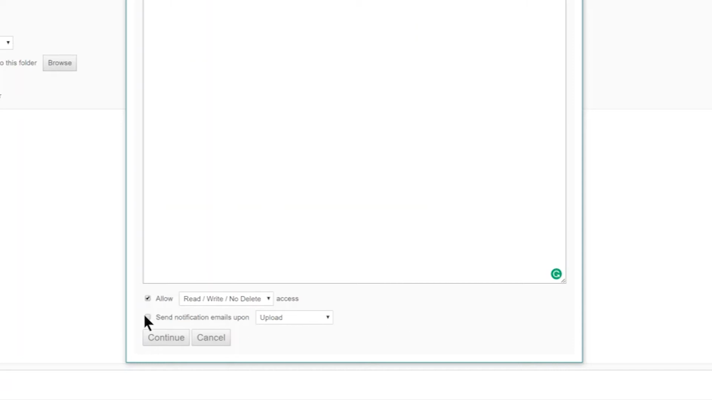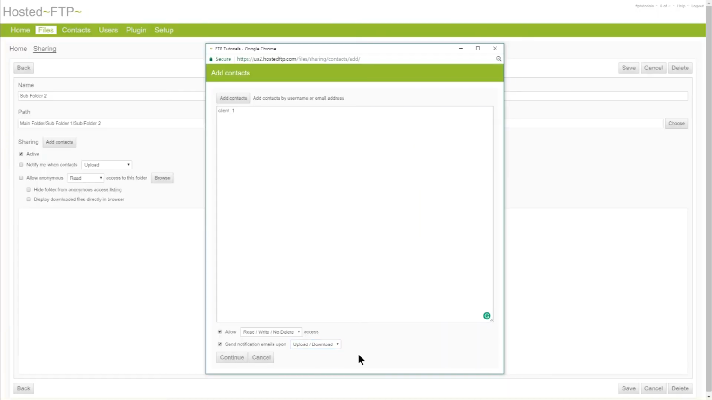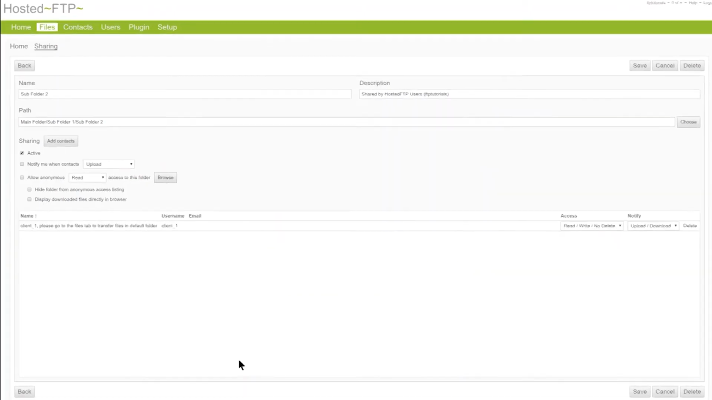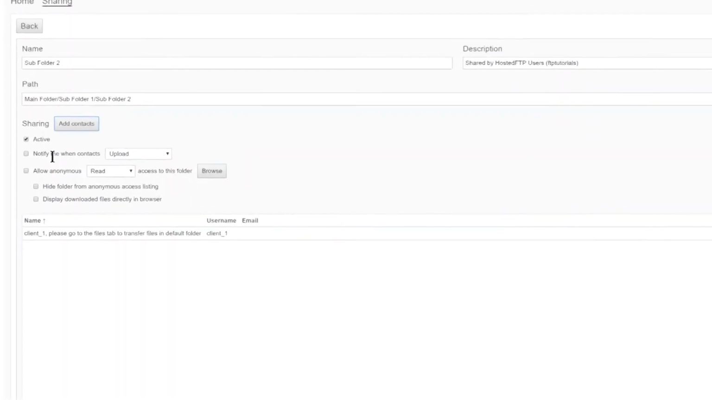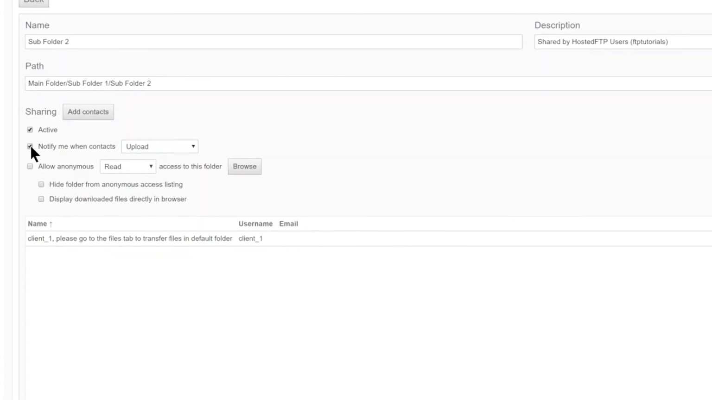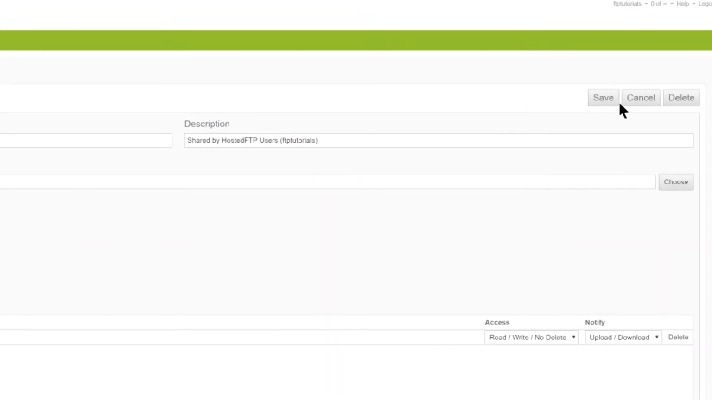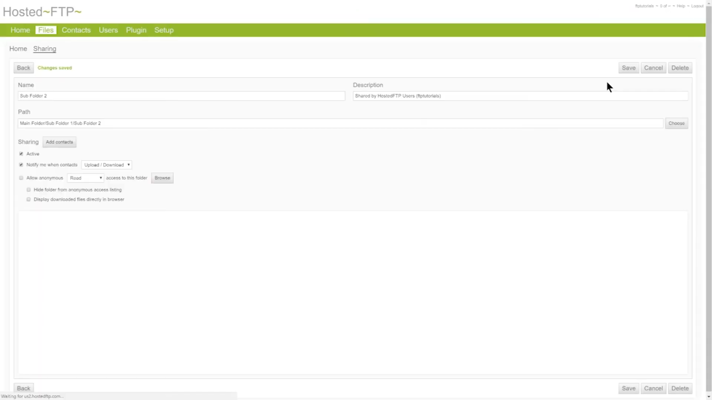Set the notifications for this user using the drop-down menu to specify if and when you want this user to receive email notifications. If you want to receive notifications as the owner of the folder, you can check the Notify Me When Contacts box and select the notification option from the drop-down menu. Save, and congratulations, you've successfully created a restricted shared folder and shared it with your user.